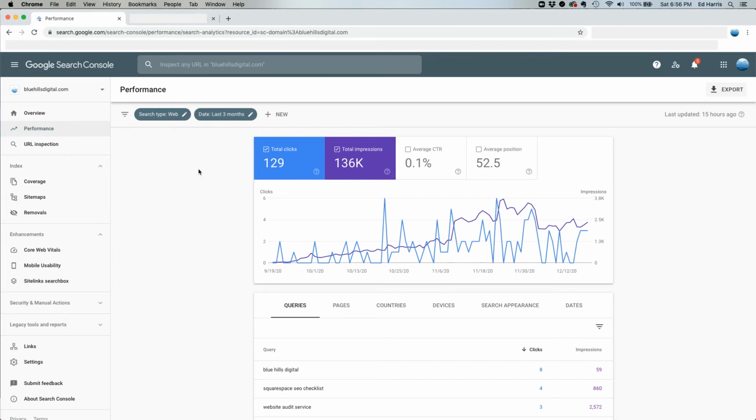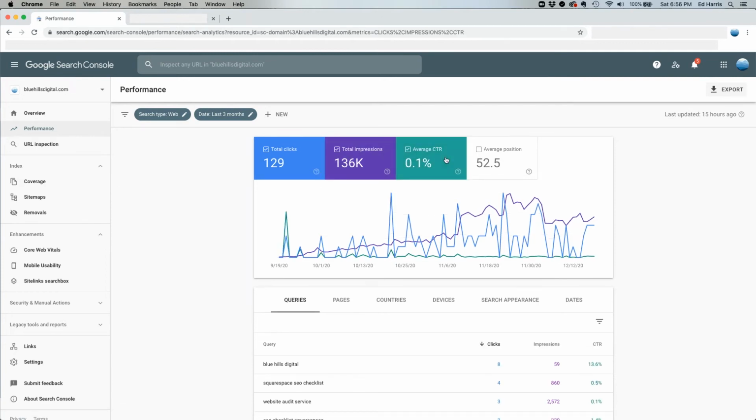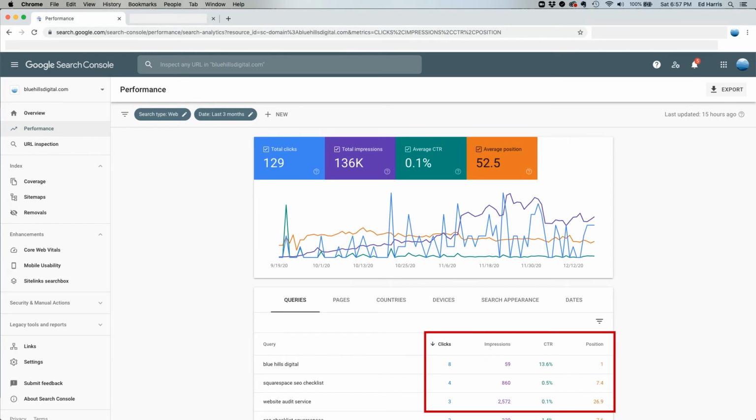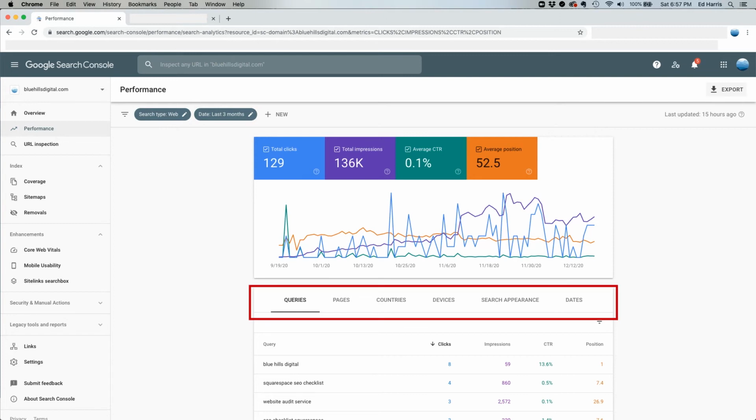You'll see the same 4 metrics we were just looking at in Squarespace: clicks, impressions, average click-through rate, and average position. You can click each of these and toggle them on and off on the graph. Note that when the metric is displayed on the graph, a column is also added to the table below that displays that metric for each row. Above the graph, you can adjust the date range that's displayed, and in the table below the graph, there are several tabs you can explore.